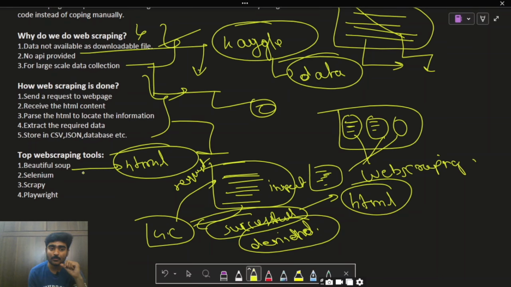The very first is BeautifulSoup. It is a basic web scraping tool, and the other three web scraping tools are a little complex, and they basically help you to scrape large amounts of data. If you want large amounts of data, then you will be using these other three tools. And also, if the web page is heavily oriented on JavaScript, then in those cases also you will be using these three tools.